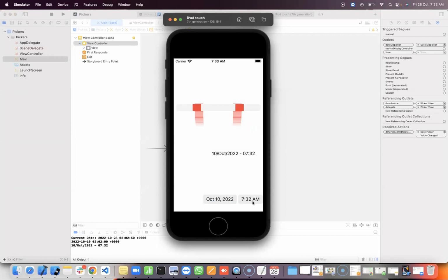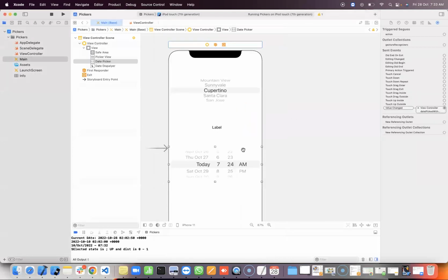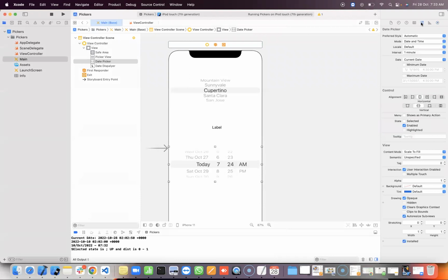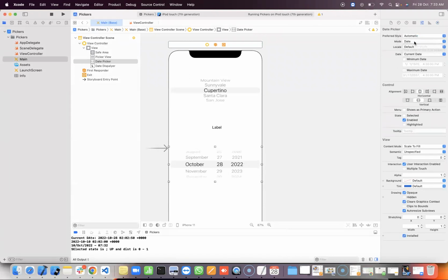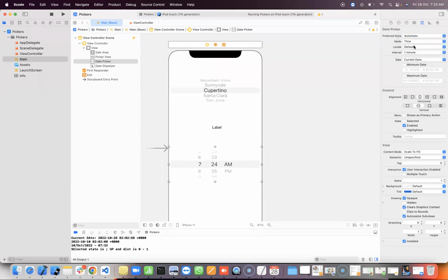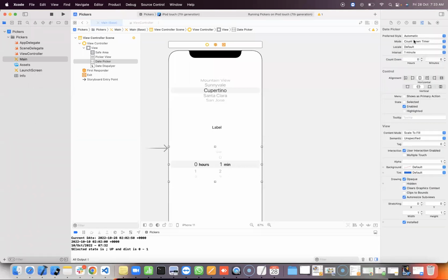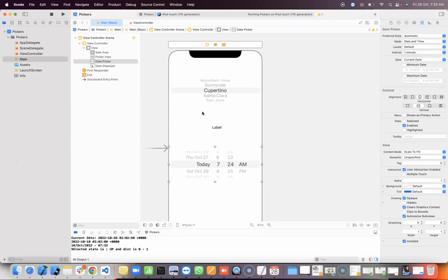In older versions, we get like picker only, like this. We used to get date and time. Even you can change the format of the picker here. If you want to display only dates or only time, here see more date and time. Only date if you want, you can display. Only time if you want to display, you can display. Date and time, countdown timer. If you want to display the countdown timer, you can display. Depends upon your requirement.